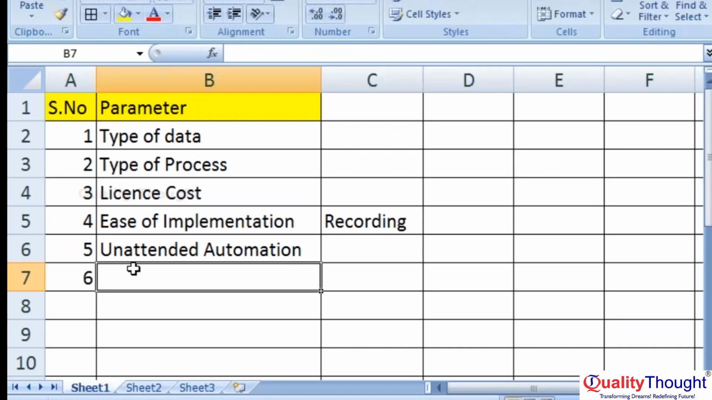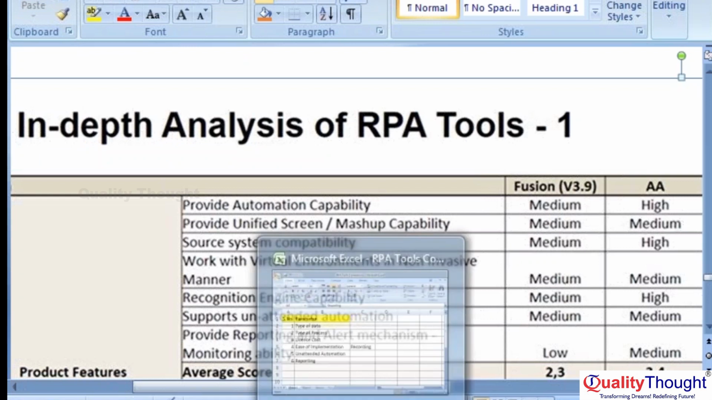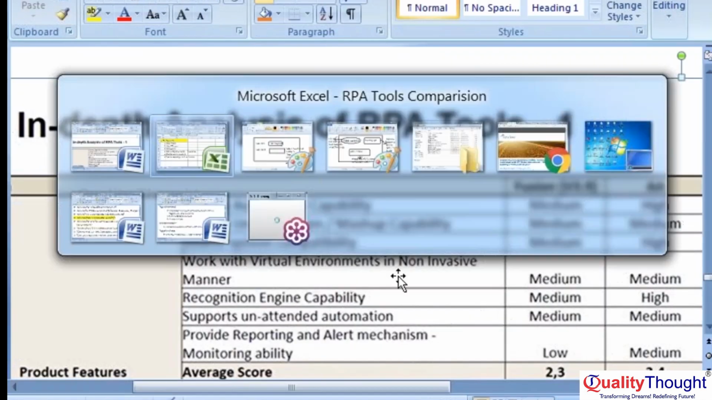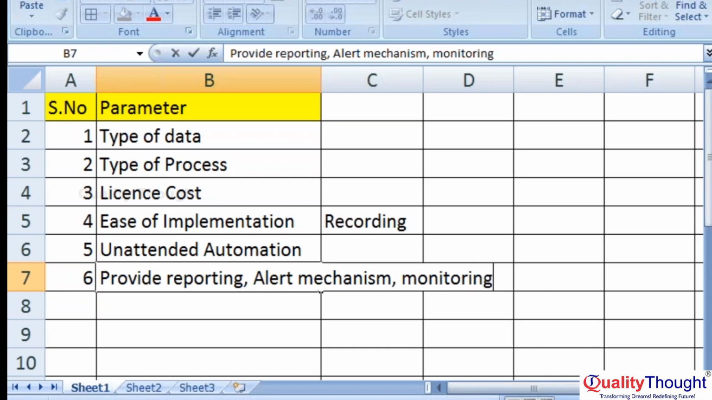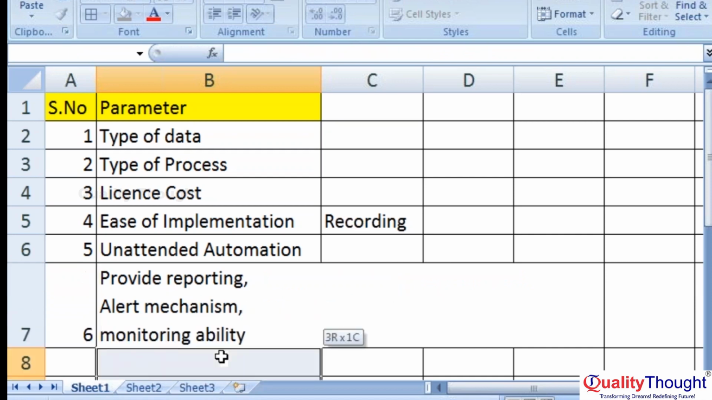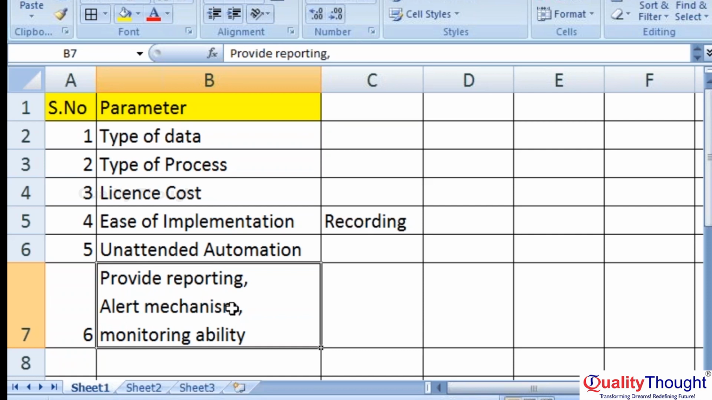One more feature, reporting feature. So which tool provides good reporting, alert mechanism, and monitoring ability? This is going to evolve as a very good feature in coming days.